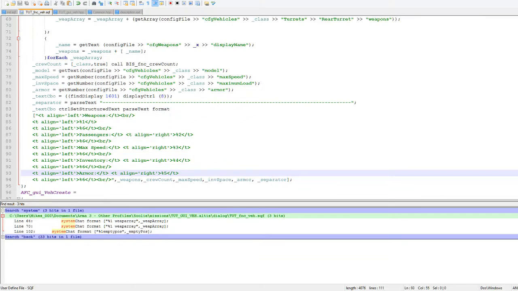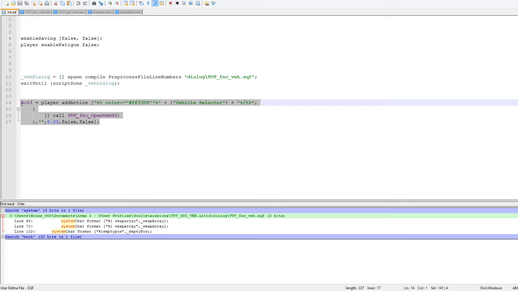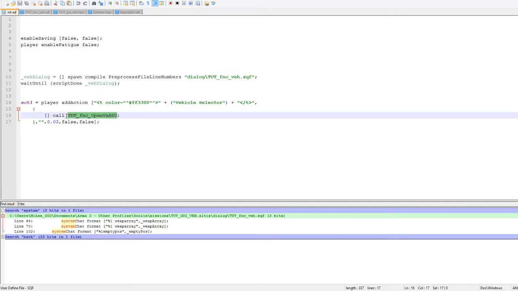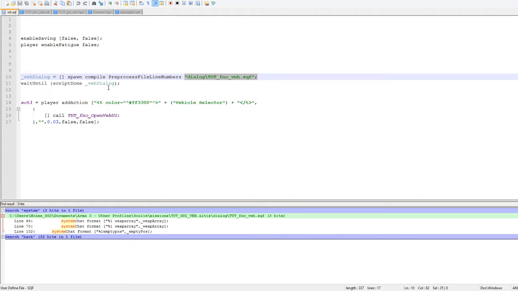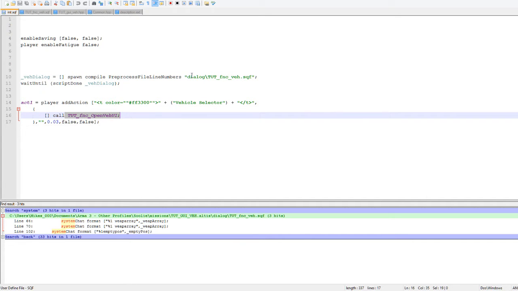We switch over to Notepad. Alright, we'll see here in the init we have vehicle dialog equals spawn compile preprocessFileLineNumbers. This is compiling all the functions that are in the function file. Then we have this waitUntil script on vehicle dialog. This is just because here we have the addAction that has this function on it. Now, this function is in this folder. Without the waitUntil, it'll read this and not know what that is if it doesn't get to it in time.